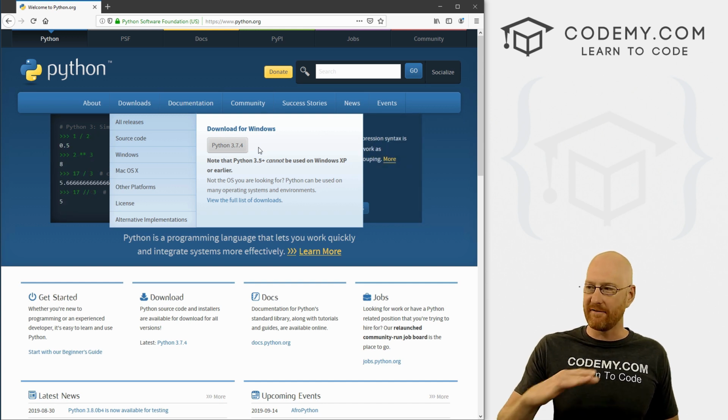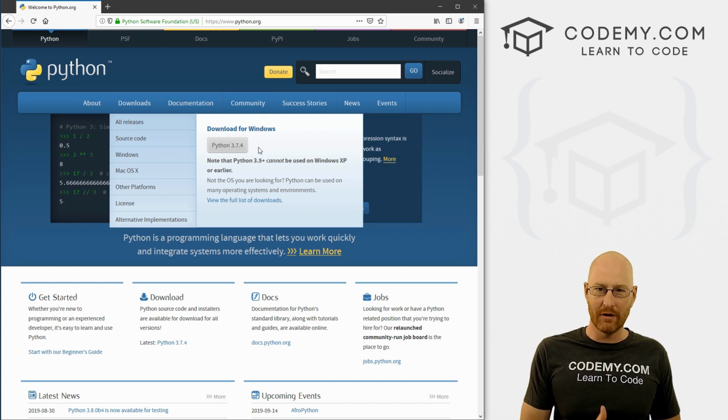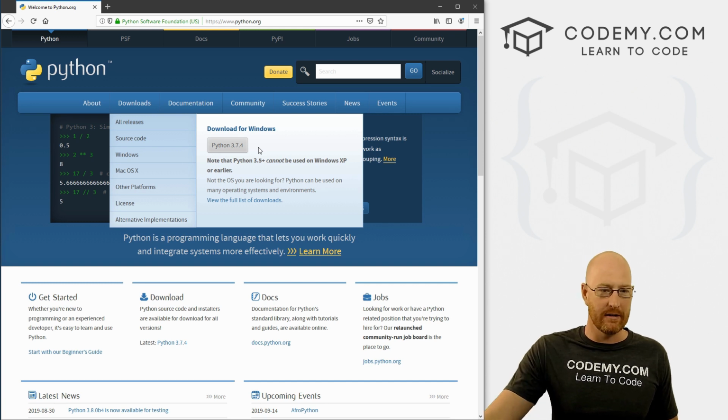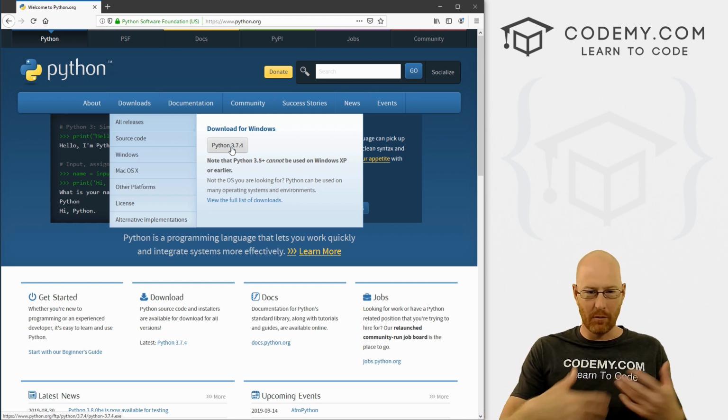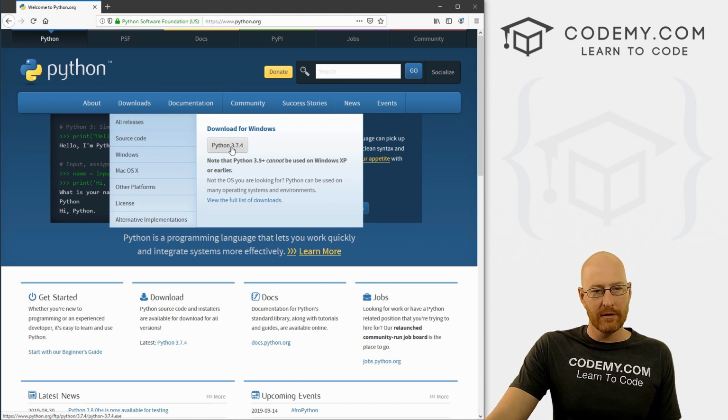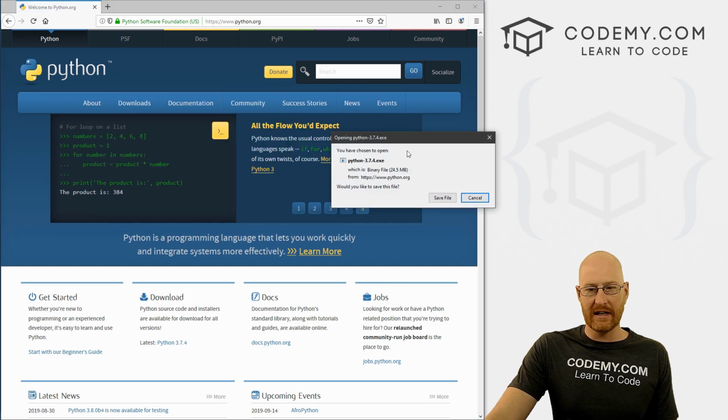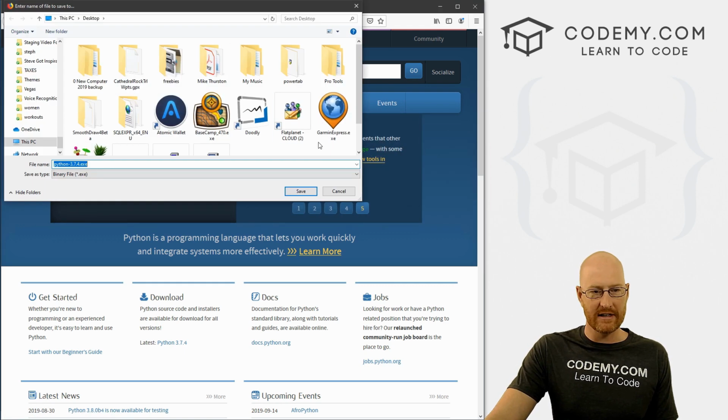As long as it's not like 4 and above, as long as it's below 4, you'll be fine. Major version updates are like the first number, so from 3 to 4, from 2 to 3. If it's somewhere in 3, you're fine. So I'm going to go ahead and click here to download, and we can save this anywhere. I'm just going to save it to my desktop.